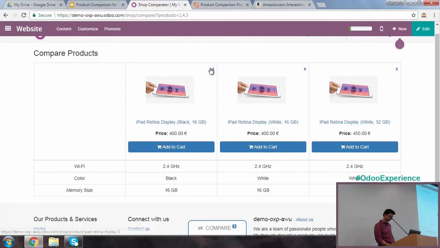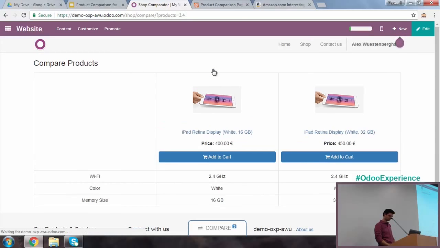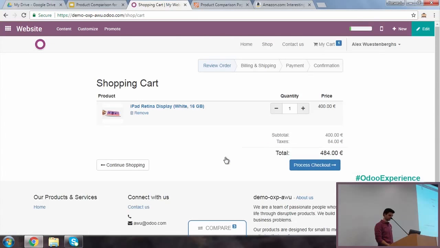From here, I can remove one of them, or 2, or even the 3 of them. Let's say that I'm not interested in this one. I want to compare these 2, and finally, I decide to go for this one, and I can add it to my cart. It's as simple as that, and here you're back in the cart, just like in previous versions, where you can proceed to the checkout. All right. Okay, so let's go on.